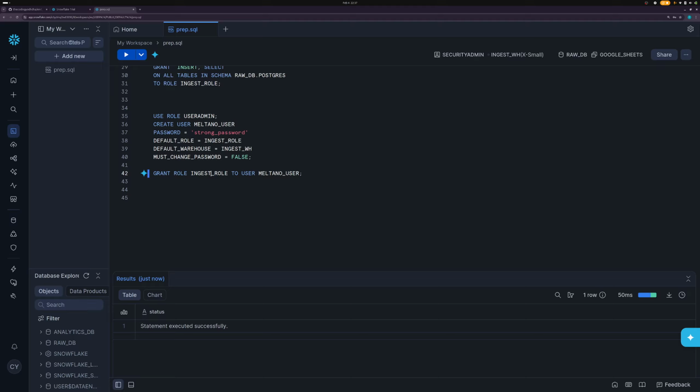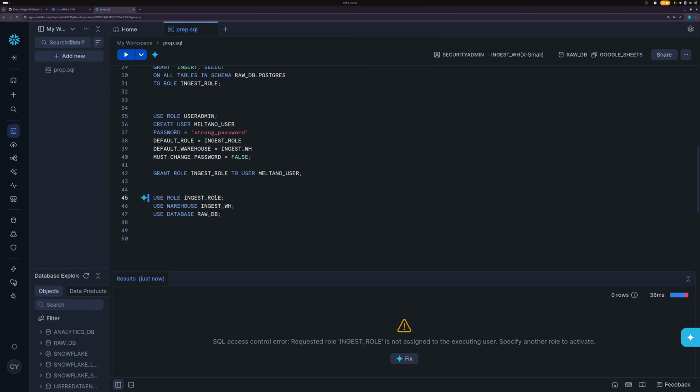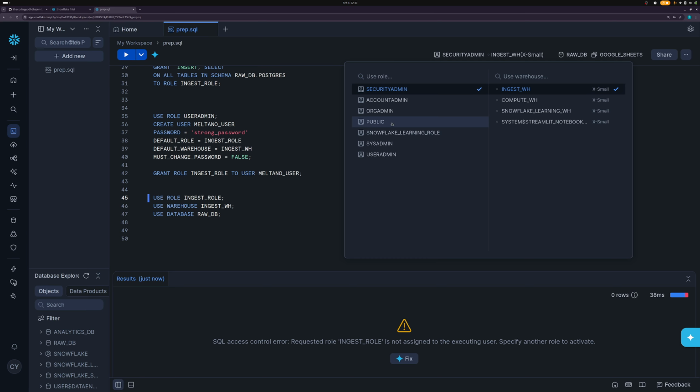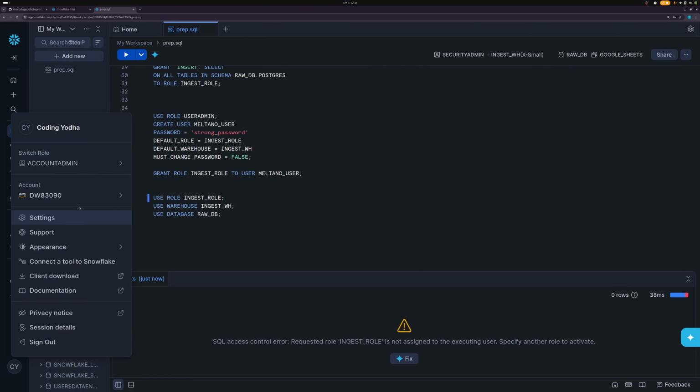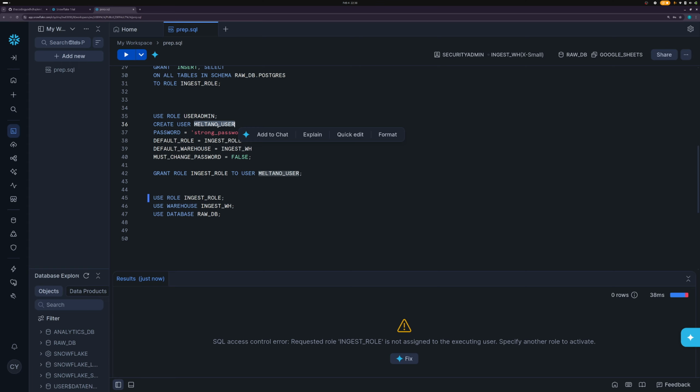Okay, so now let's test a few accesses. So I'm using the role ingest role and the warehouse. It's saying the ingest role is not assigned to the user, right? Because obviously, I signed in as the coding user, and if we look, I have not assigned the ingest role to my user, right?